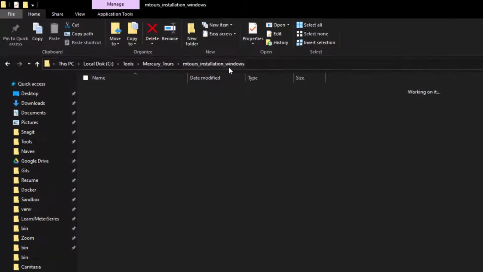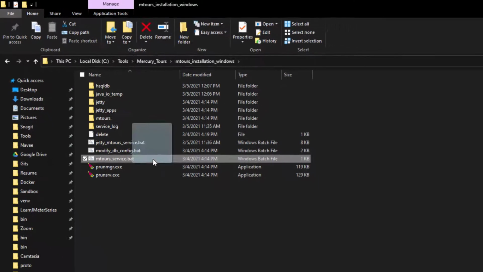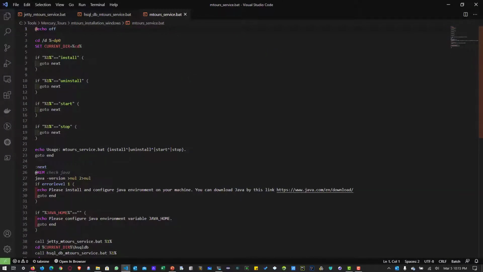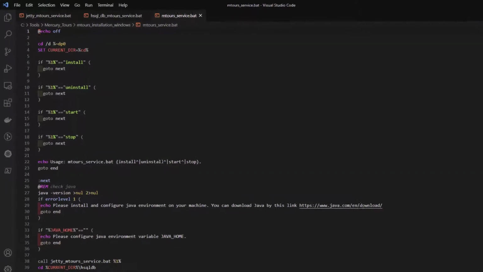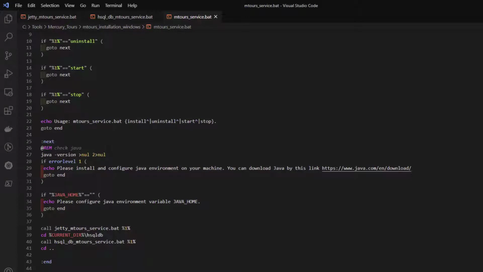So if you go to the mtools installation for Windows, here you can see mtools_service.bat. Let me open it in Visual Studio Code, and here you can see what steps are executed when you run this service. First it will install, uninstall, start or stop the services, and it will just go sequentially to the next step. And if you have any issues with respect to Java, make sure you have properly set the environment variable.